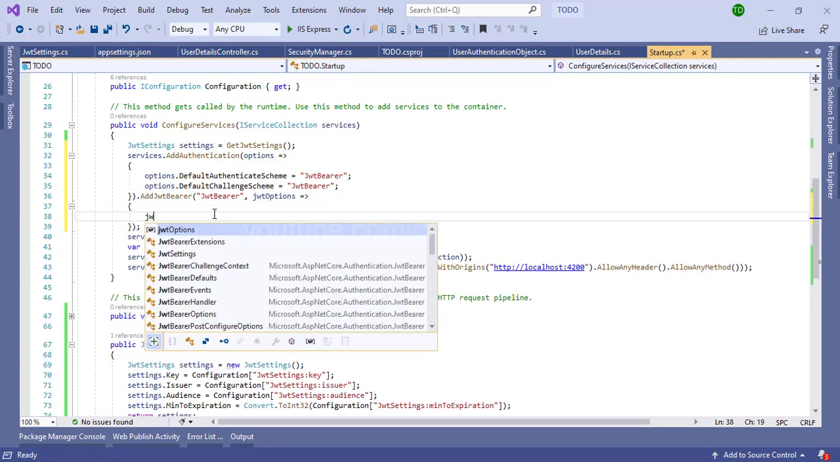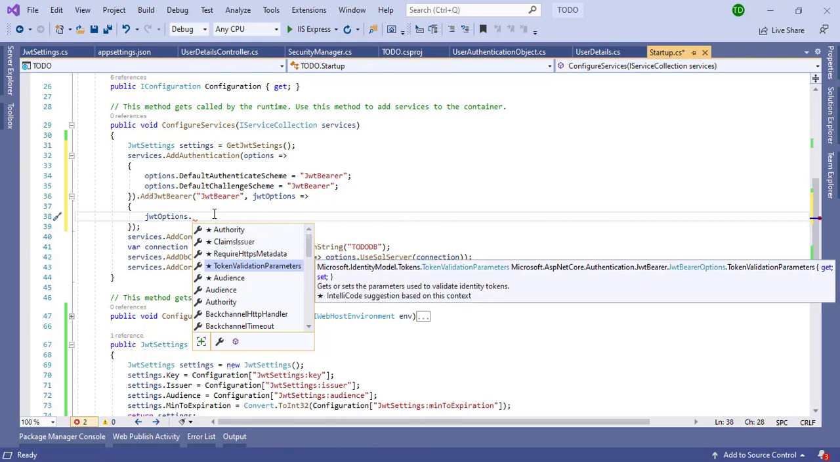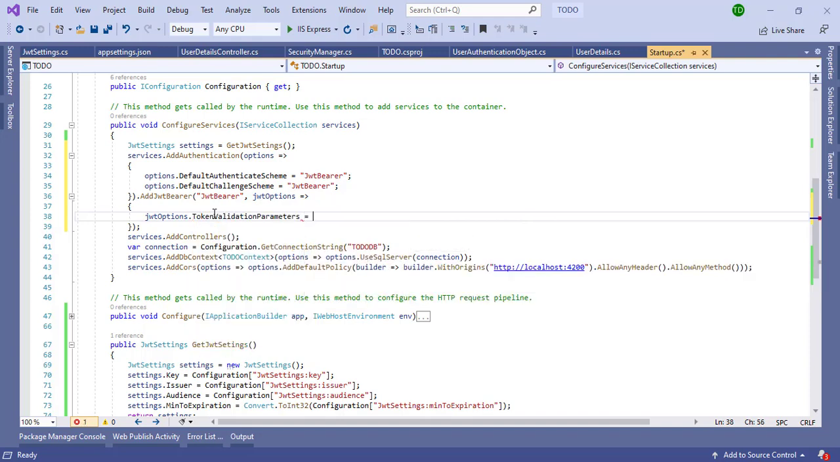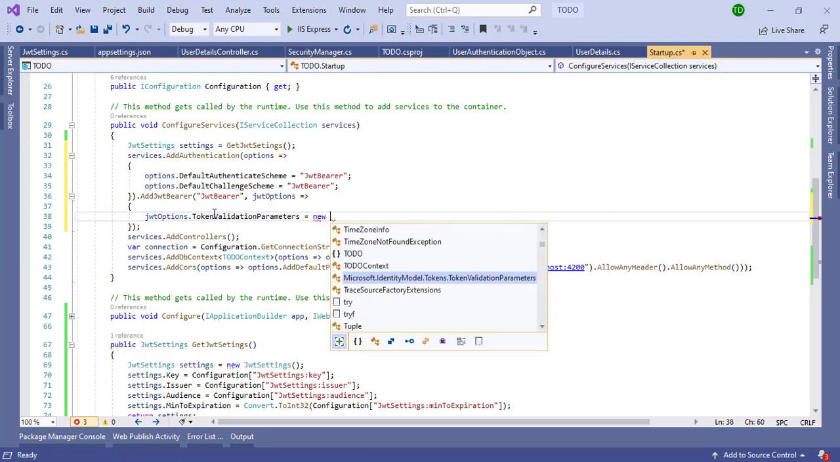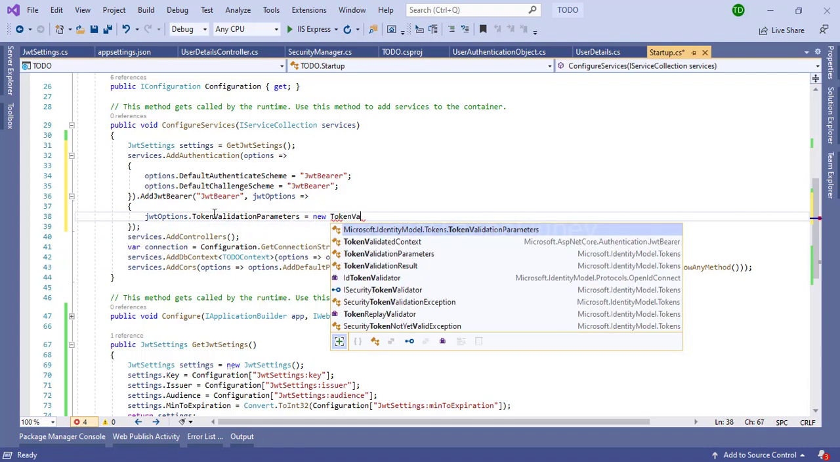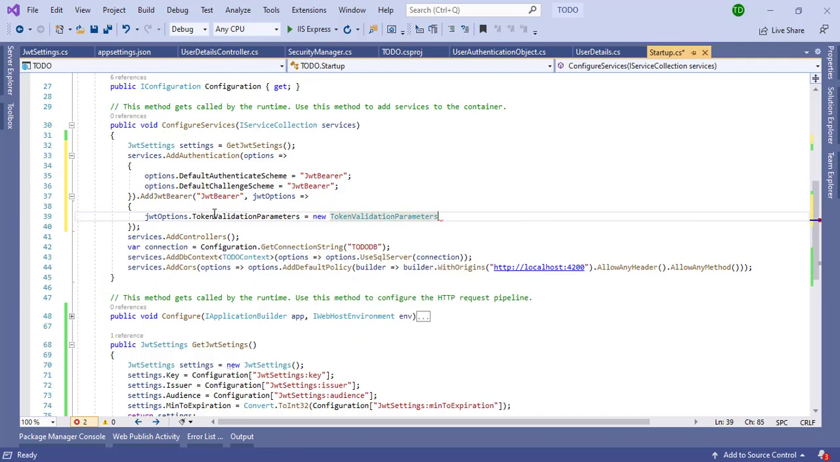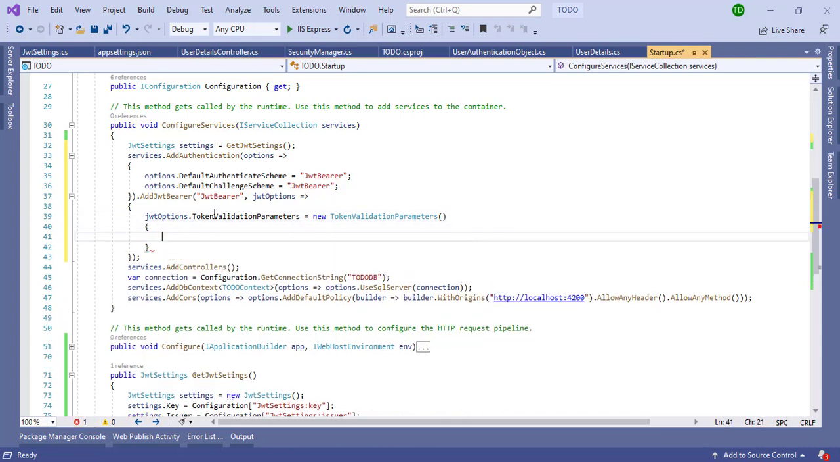Under the JWT options, we are having the token validation parameters, so that we need to define. What is the type of that? That's a type of TokenValidationParameters class. So let's say TokenValidationParameters equals new TokenValidationParameters. And here we can define our values which we defined in our settings.